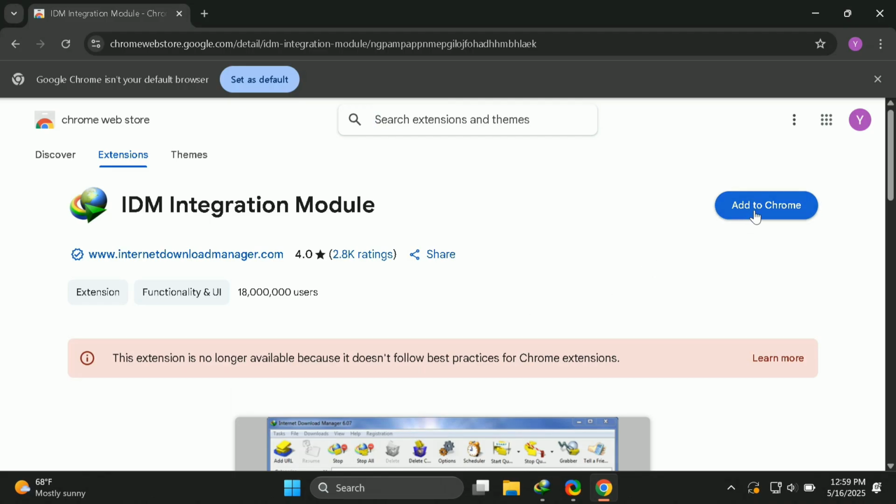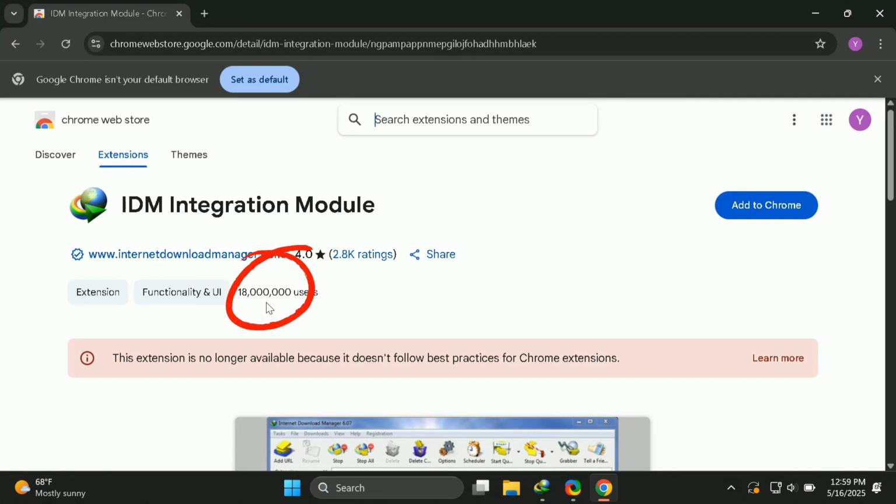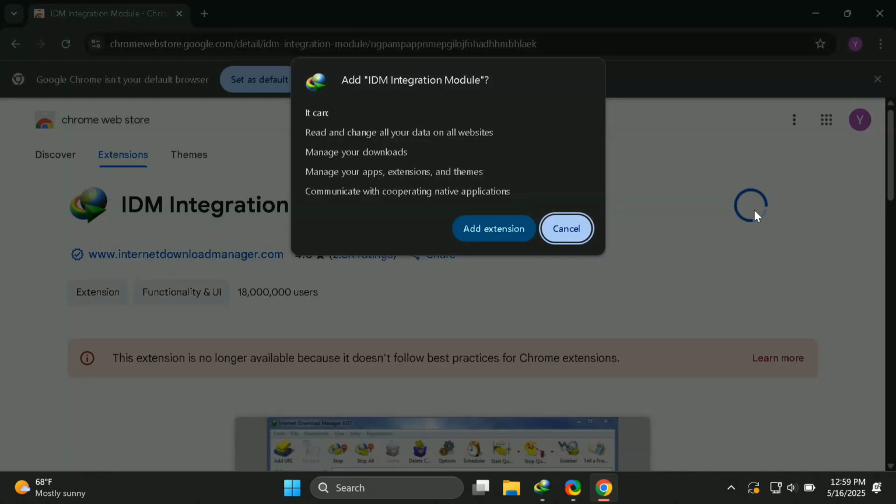Once you're on the IDM integration module page, confirm it's real by checking the number of users. It should have millions. Click Add to Chrome, then Add Extension. Wait a moment and the IDM extension will be installed.